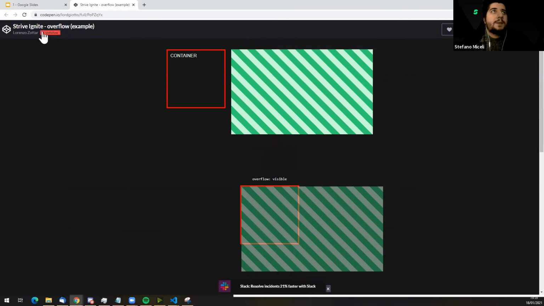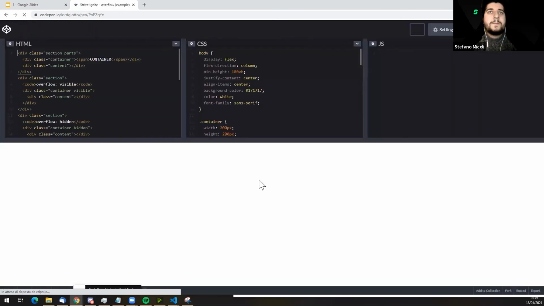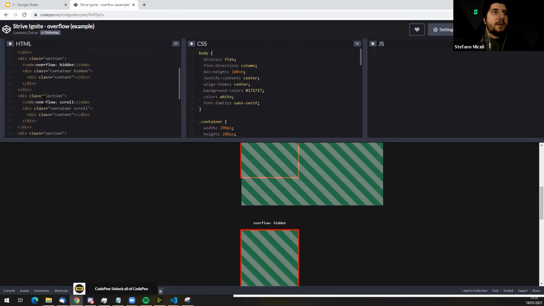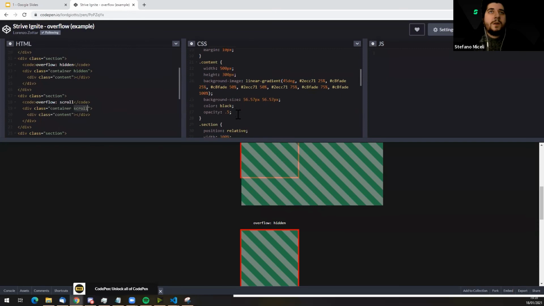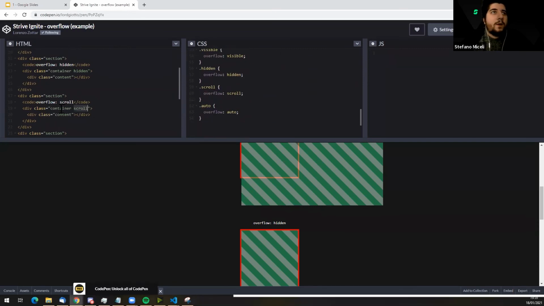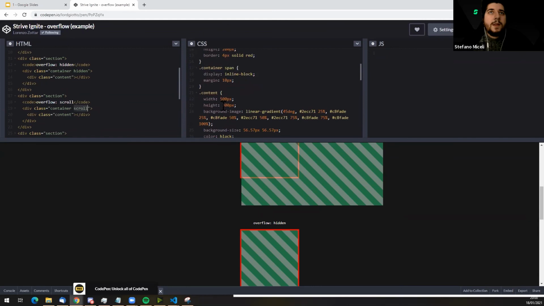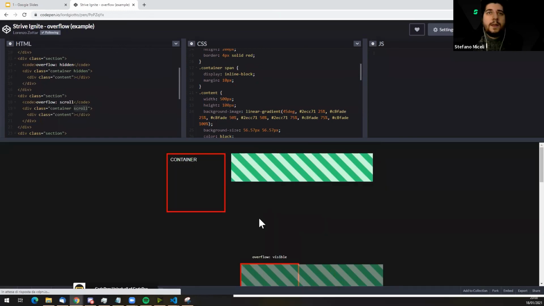But yeah, let's see if we can change this from here. So I'm going to select the overflow. You can see it has a class of scroll. So I'm going to find the class of scroll, or better still, I'm going to change the content to be less high. Okay, maybe 100 pixels, and it should not be higher than the container right now.